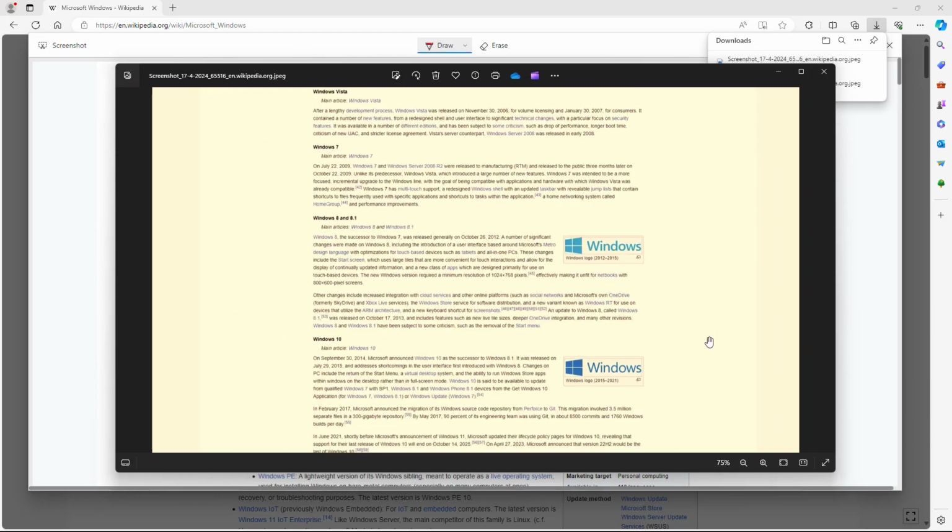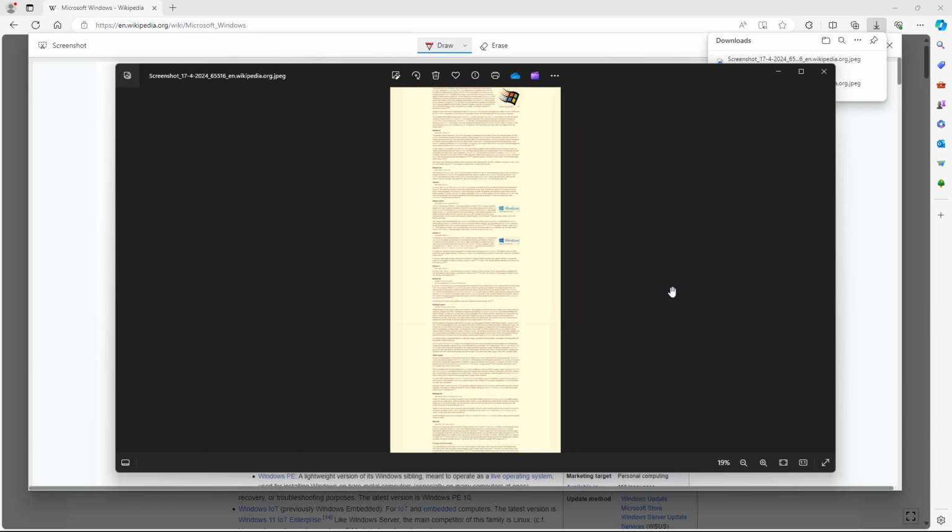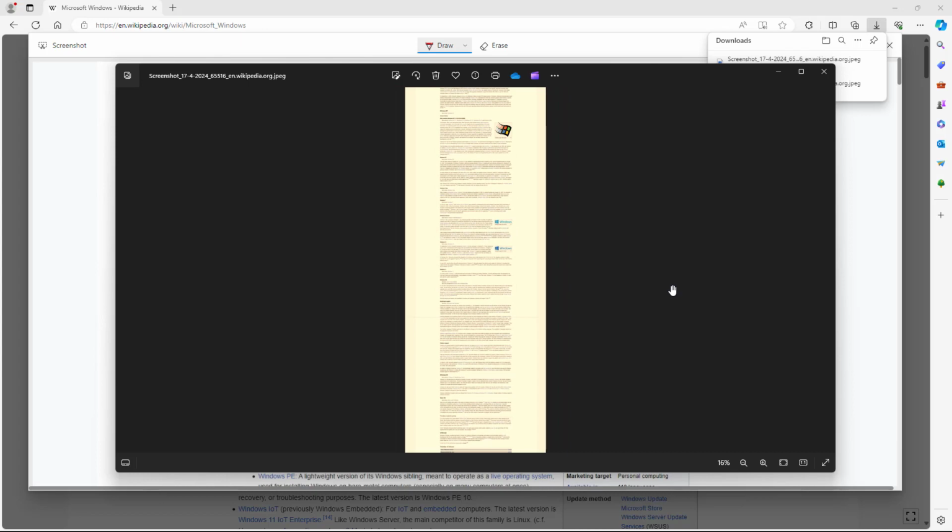And this is how you can take screenshots of web pages inside of Microsoft Edge.